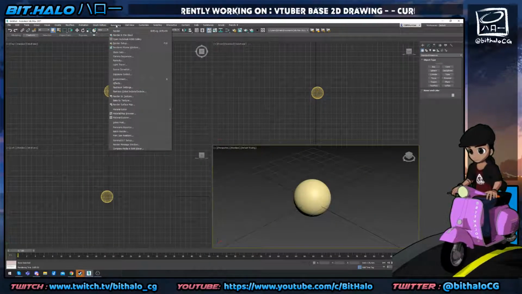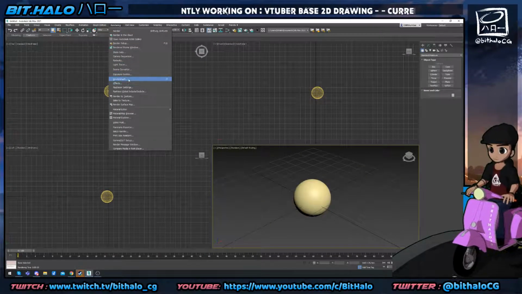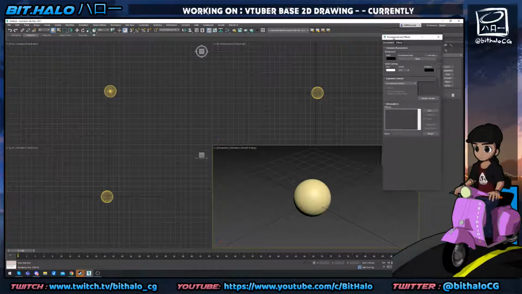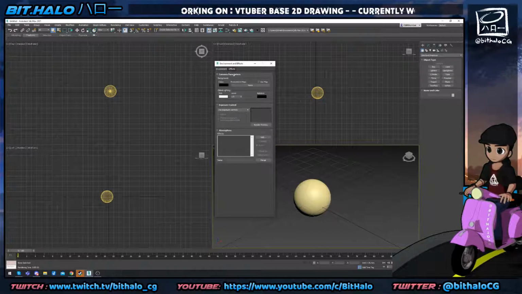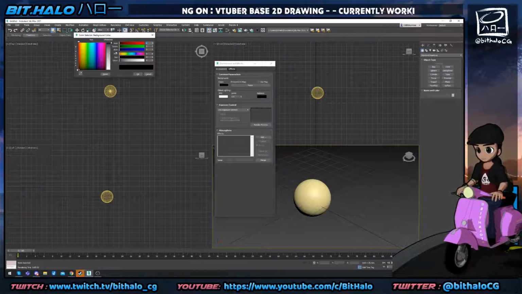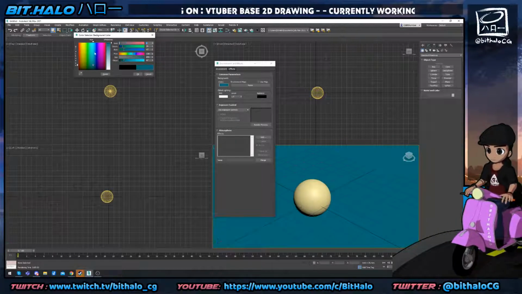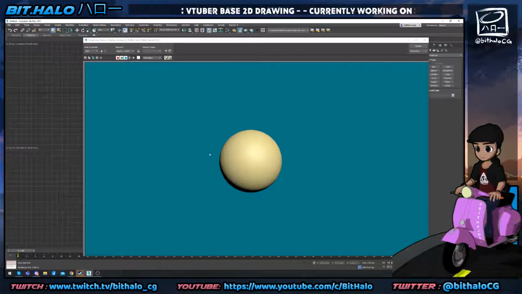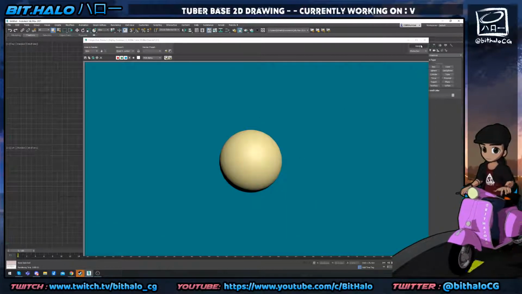Now I want you to go to Rendering and go to Environment, or hit 8 on your keyboard as the hotkey. 8 on your keyboard. You'll notice that we can just change the environment or the effects. Well, first thing we want to do is just change the background color a bit. Instead of black, I'm just going to make it like a dark blue color like that. And now I'm going to render again so you can see the ball and the way it looks here.